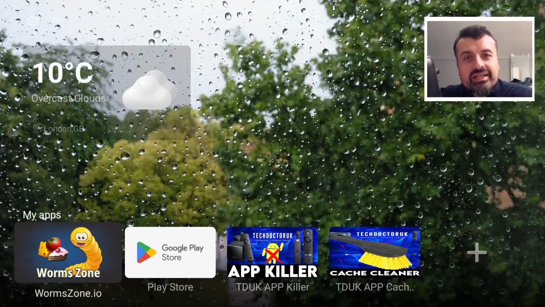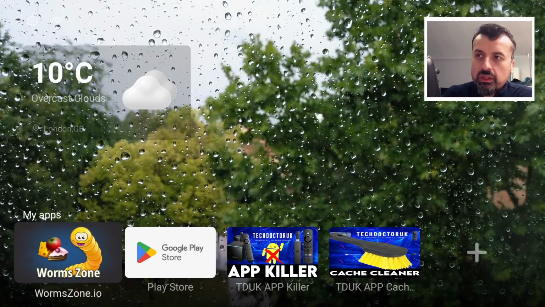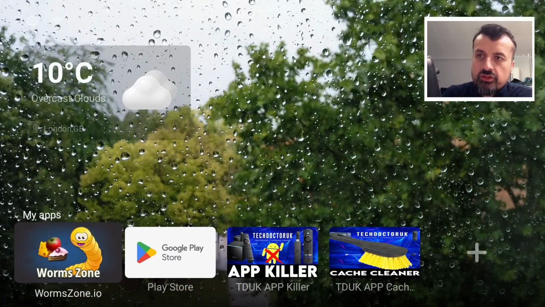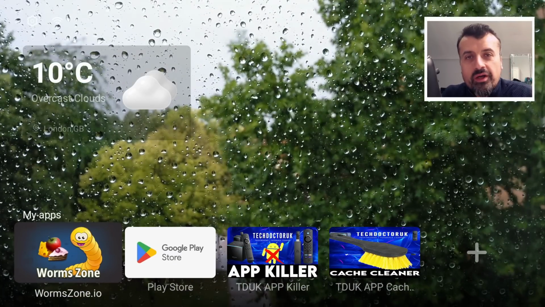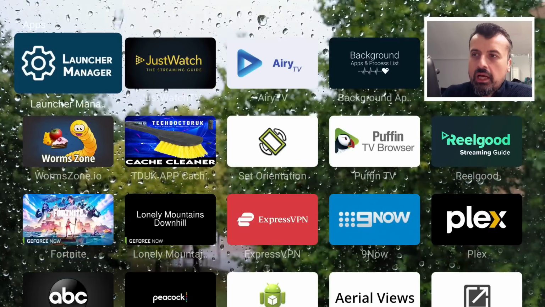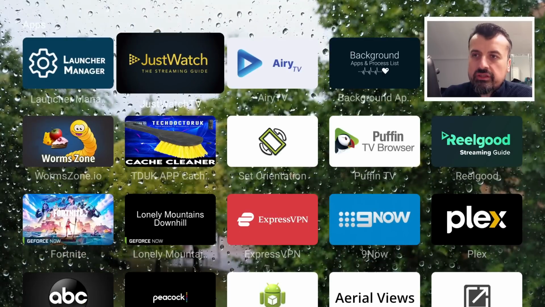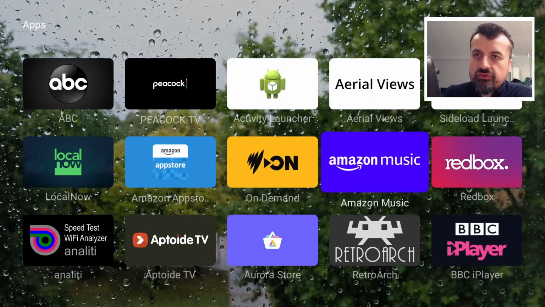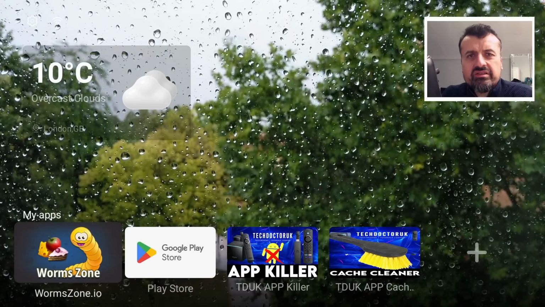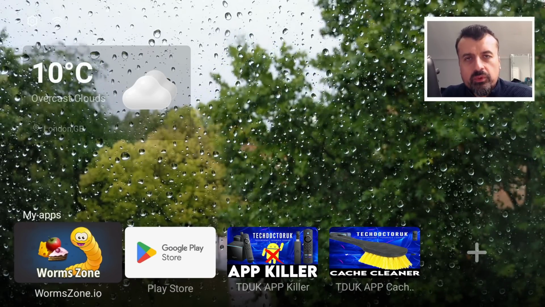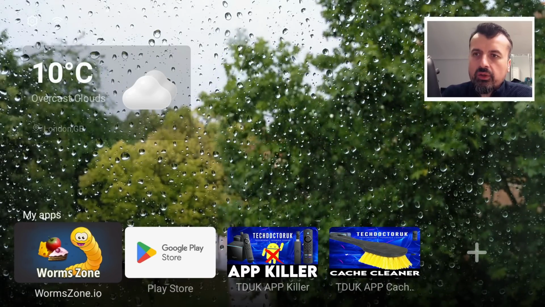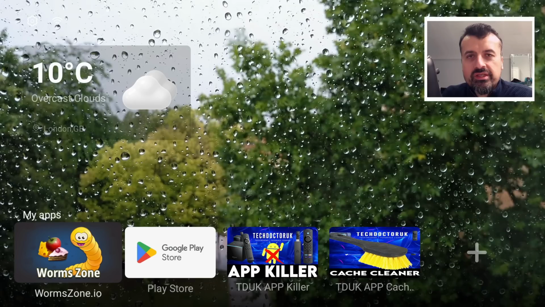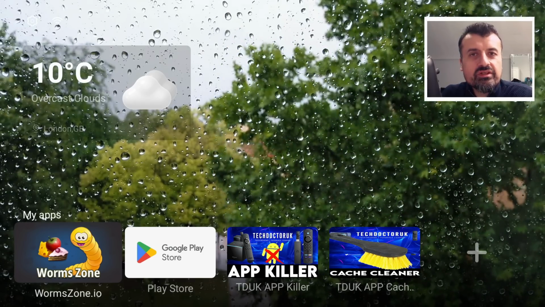One click and we are instantly taken to a custom launcher where we can see a nice widget at the top. We have a fully working video wallpaper. I can see all of my favorite applications. Everything is really fast, really fluid. And of course, without seeing any of those adverts, any of those sponsored applications, I can now go ahead and enjoy my Android TV or Amazon Fire TV device.